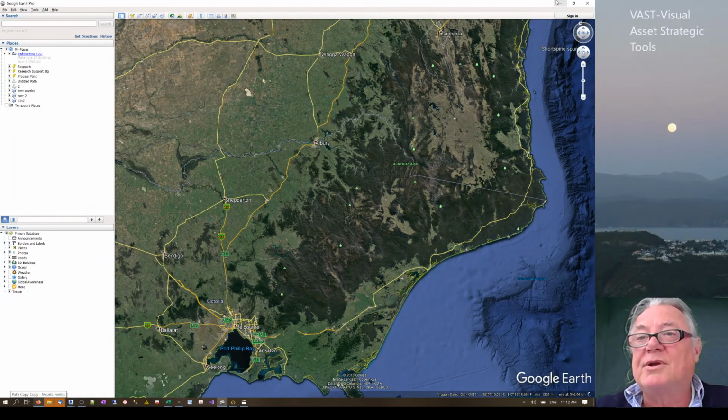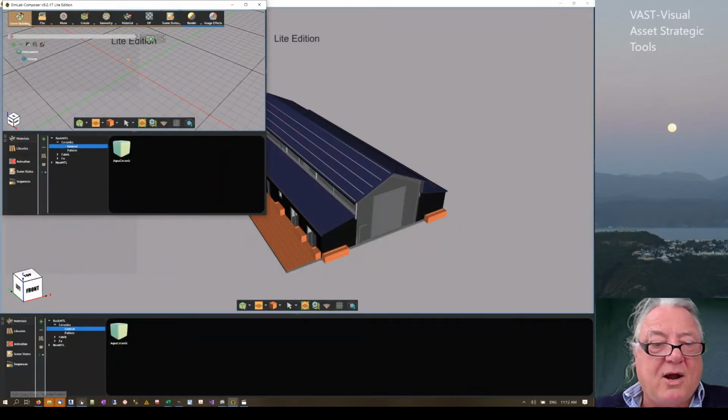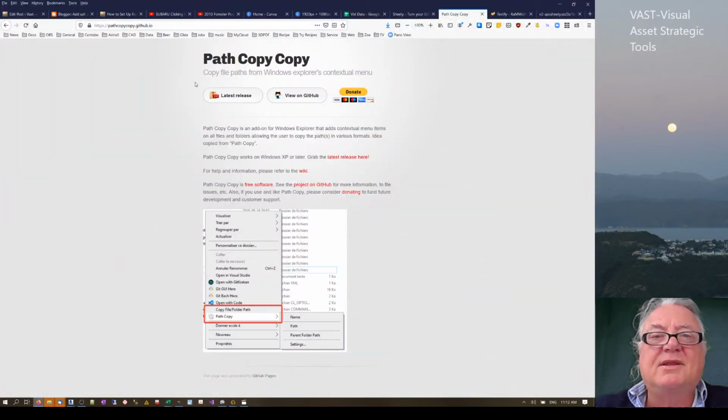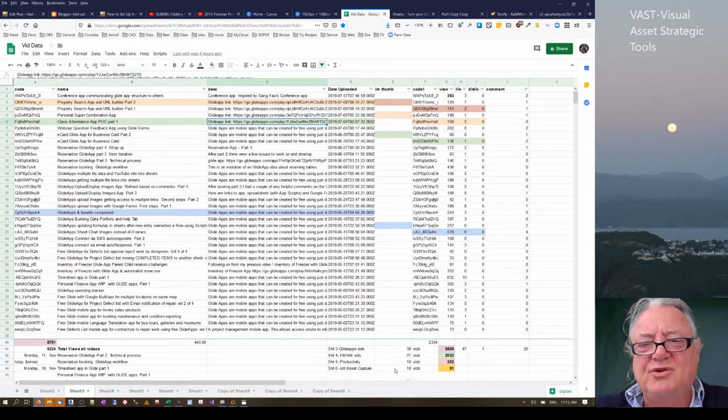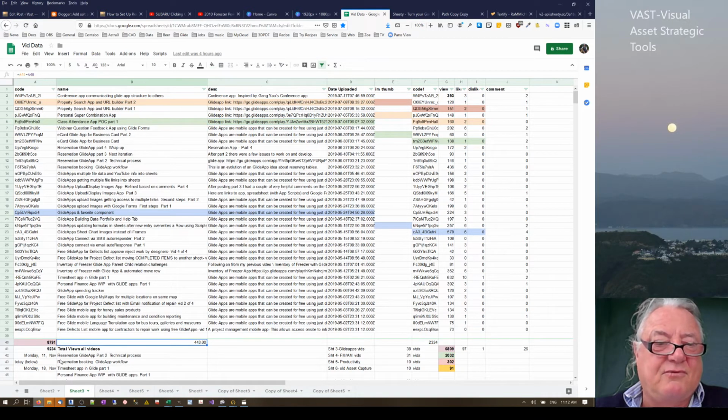The third thing I want to talk about is one called Textify. I have a little thing that grabs text. I've got a little thing that goes through all of my videos on YouTube and just counts the number of views. It says I've had about 443 views in a week, and I've got these different areas on separate tabs.